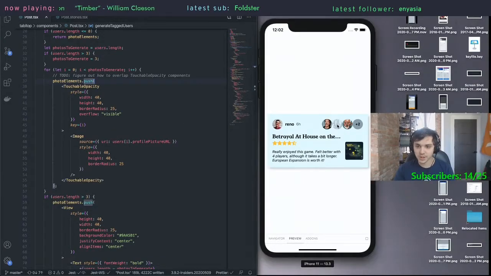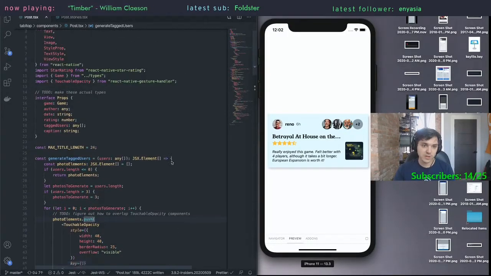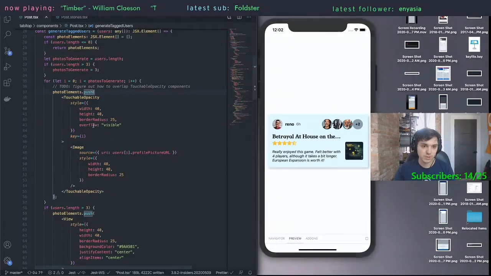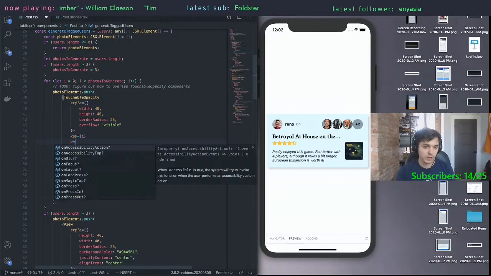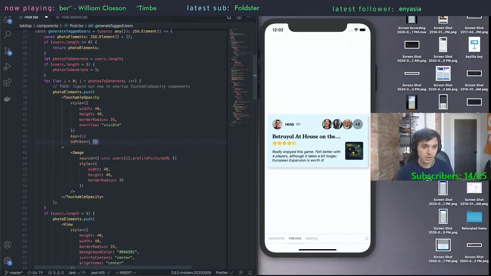Yeah, that's a bummer. So on press, these aren't going to do anything. I'll write a fake on press here. The basic gist is that... oh, is it void? Oh, it's because I'm writing the return statement.